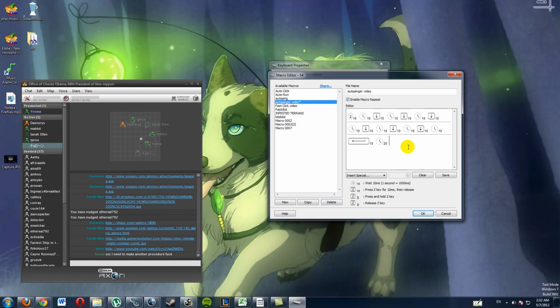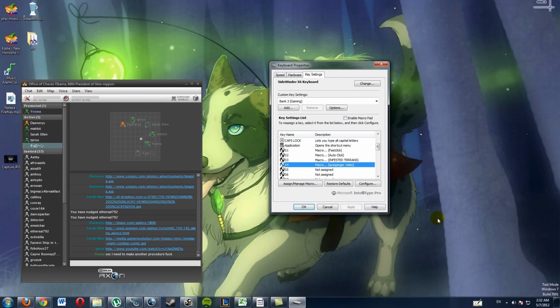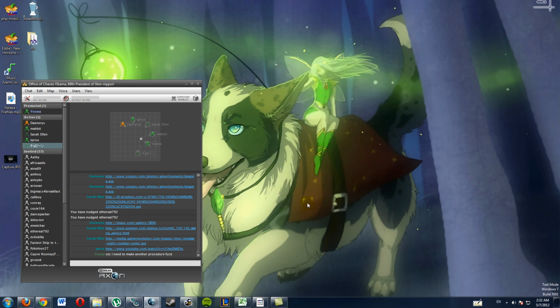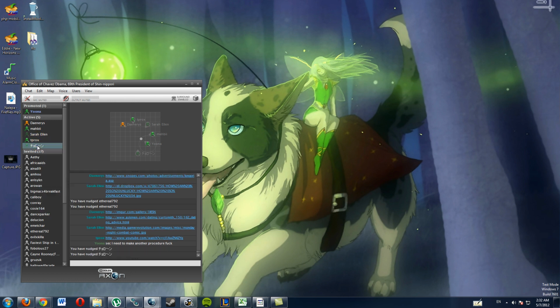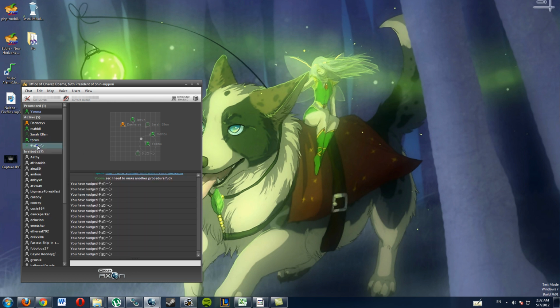So now we have our macro. We click Save and OK. And we click OK again. Now we're ready to use our macro. And as you can see, it works very well.